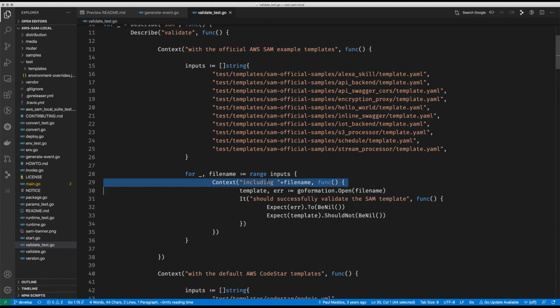You know, we've got a slice of inputs. We're going to range over them. We're going to call our function with each of them, and then we're going to validate some expectations about the results. So basically, all this is just he has a bunch of CloudFormation templates. I'm assuming each of these files in the inputs is a CloudFormation template, and it's opening. So what it's basically doing is validating the syntax of the YAML file.